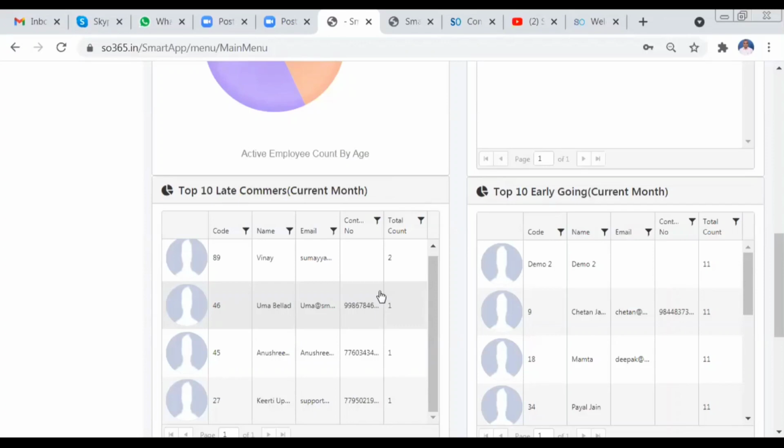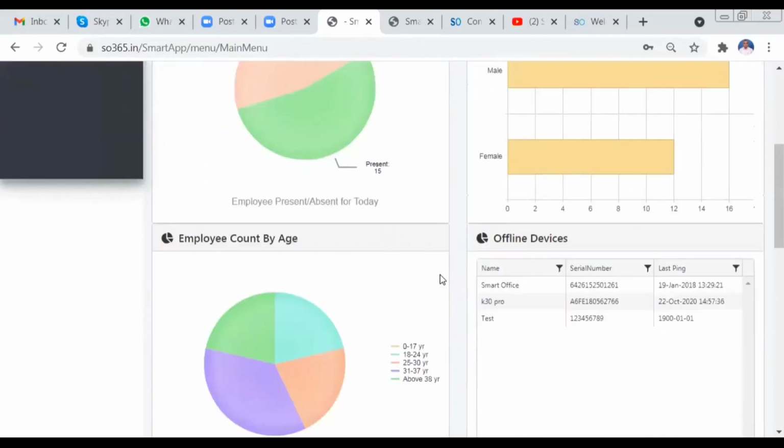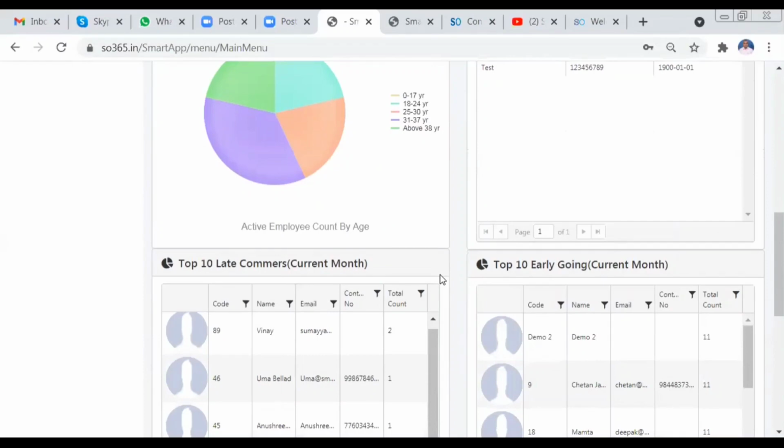Early going means those who are logging out before the shift timing. That means they are early going employees. How many employees are among the top 10 early going employees for the current month? And then we also have the top 10 employees for absenteeism.